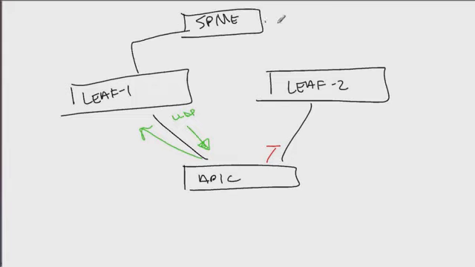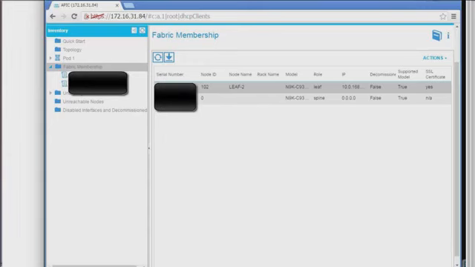Because we have a spine that's also connected to both of these leaves, what's going to happen is, again, through LLDP, we're going to see the spine next, and we're going to assign it an IP address, and then we'll see the other leaf come in, okay? So go back over here. Notice now, we see this guy now has an IP address.